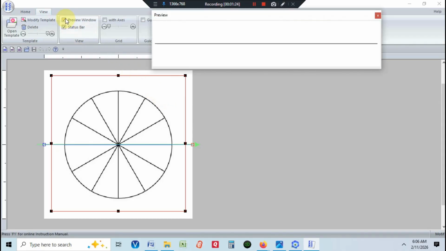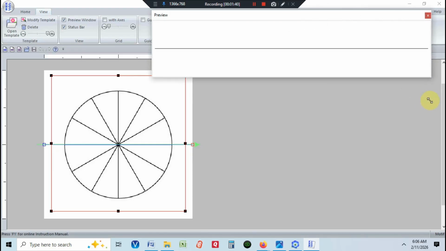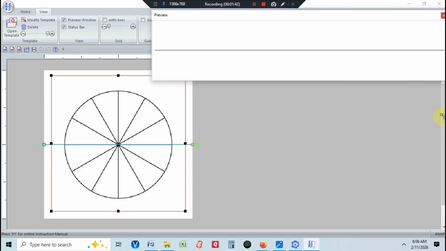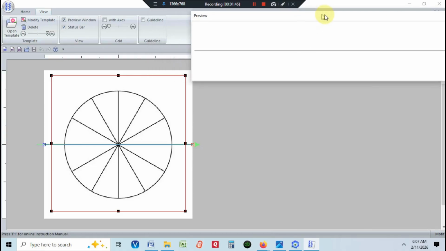I do want a preview window. This is resizable. Go ahead and right click on it, click on size, go ahead and grab on the corner. Sometimes you know how it is, it's hard to get those corners. You can resize it so that you can see how you're progressing as you're tracing. So that's always fun to have.